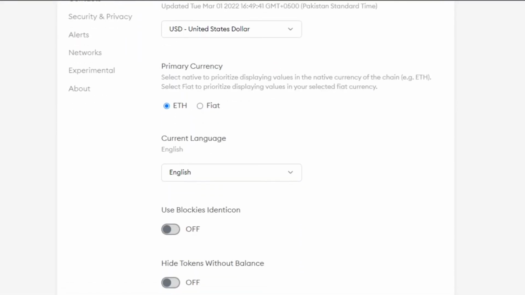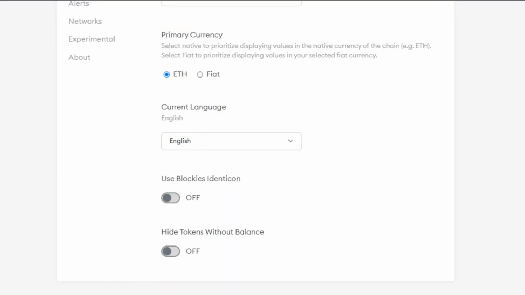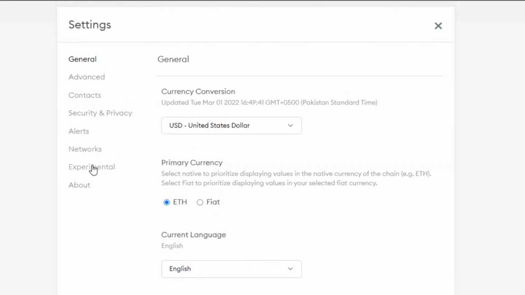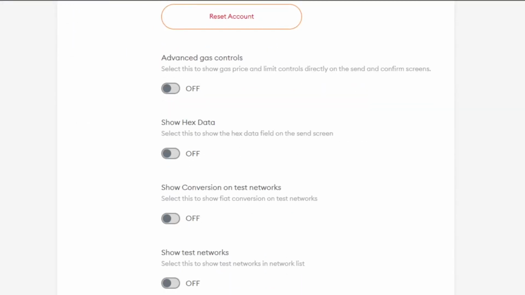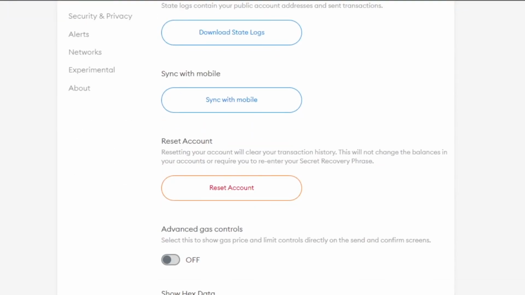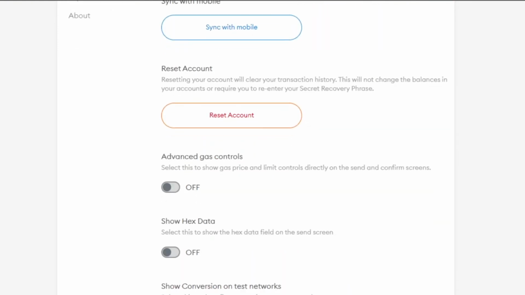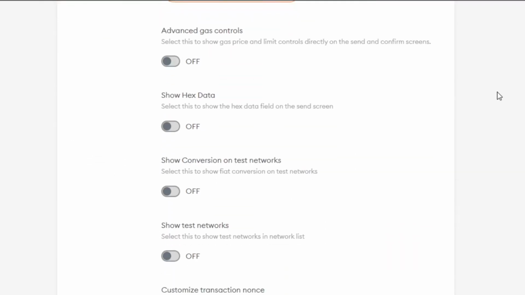After that, let me also show you some of the basic settings we have on MetaMask. We have general. In here, we can select our conversion currency right here. Right now, I have USD. Then we have primary currency. We have language. Then we also have advanced settings. Within advanced settings, we can actually sync our MetaMask with our mobile phone. So this is really important. If you have a mobile application of MetaMask, you can use it on your mobile phone, and you can sync it with your account right here.